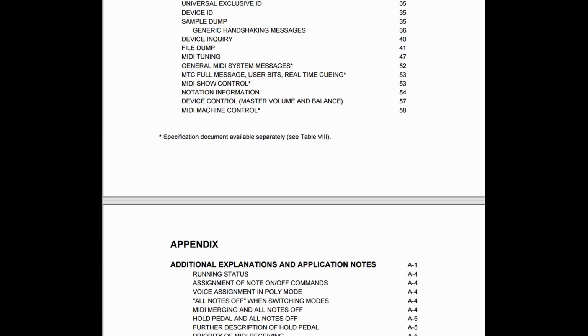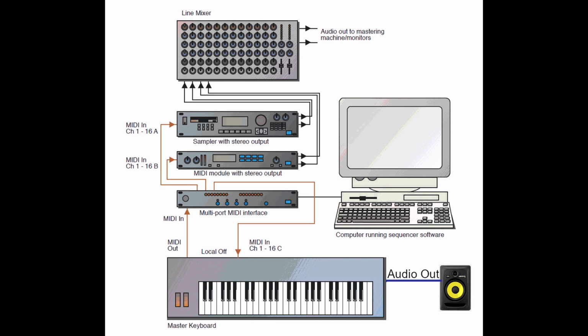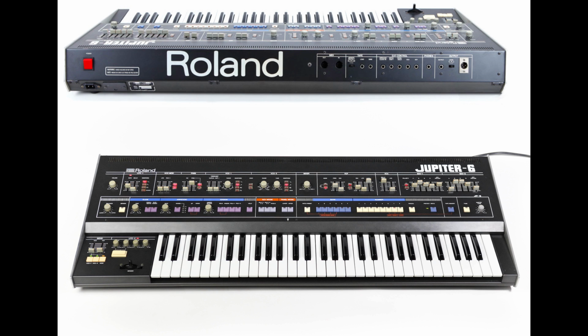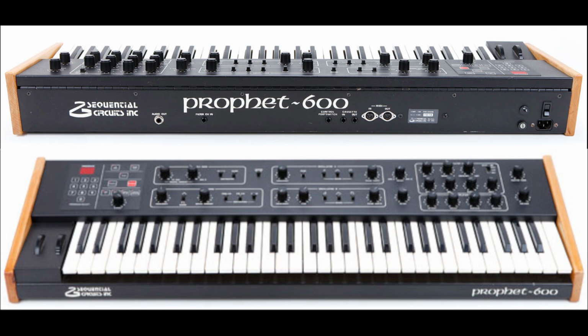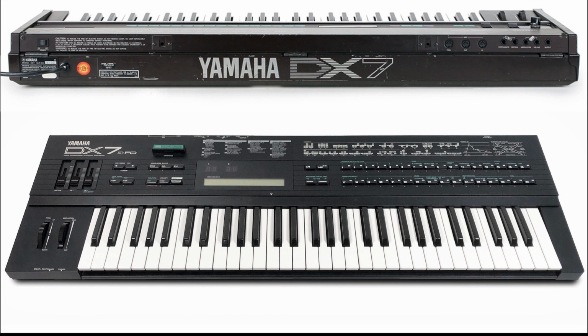computers, synthesizers, drum machines, sequencers, and other electronic musical instruments so they could communicate with each other. Please review my previous video for more information. I'll put a link in the description below.